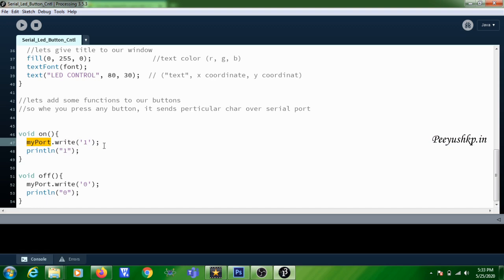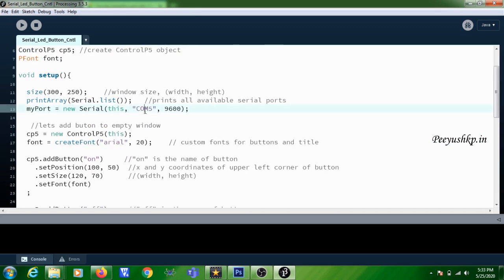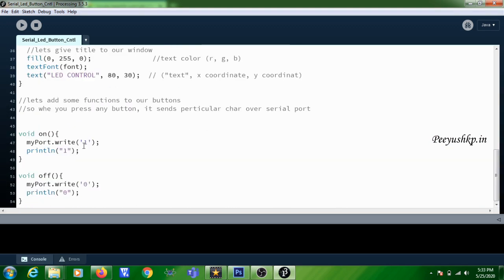object name my port. So which is the serial port I have configured? COM5, right? So I will be writing 1 in the console. In addition to that, my port.write function will be writing a character 1 to the COM5, right? So when I am pressing on, I will be writing 1 to the COM5. When I am pressing off, I will be writing 0 to COM5, right? So in this experiment, when I am pressing on button, I will be writing 1 to the serial port. When I am pressing off button, I will be writing 0 to the serial port.